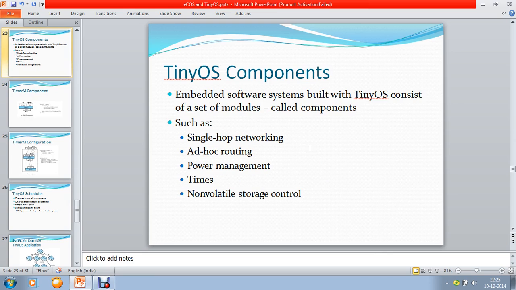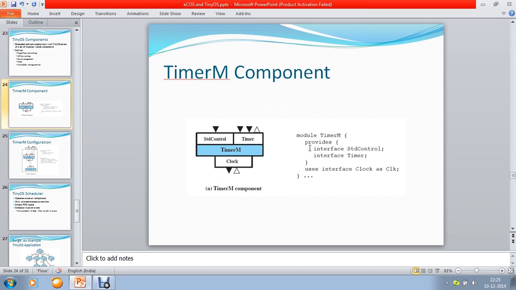Now coming to the TinyOS components. An embedded software system built with the TinyOS operating system consists of a set of modules called components. So the different components of TinyOS are single-hop networking, ad hoc routing, power management, timers, nonvolatile storage control. So all the components in the TinyOS operating system have the same structure. An example of this will be shown in this figure.